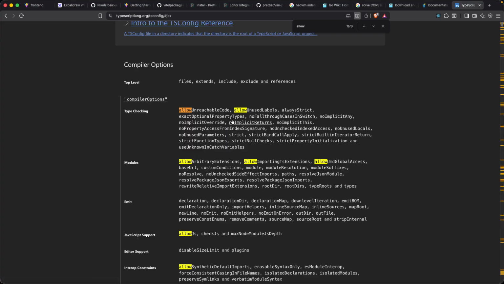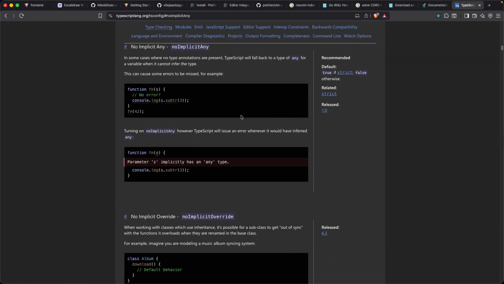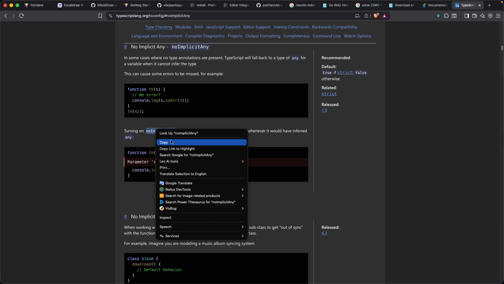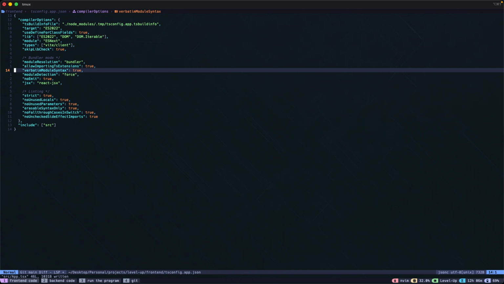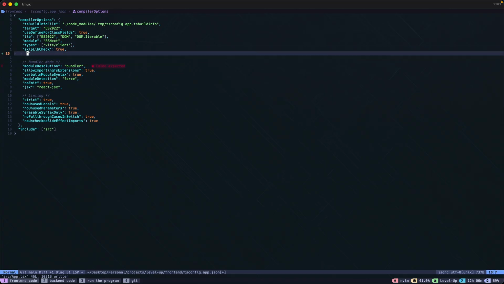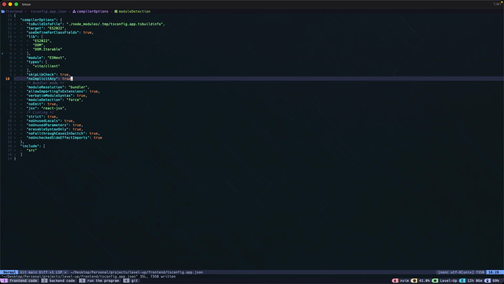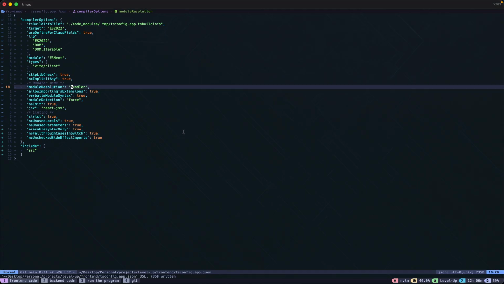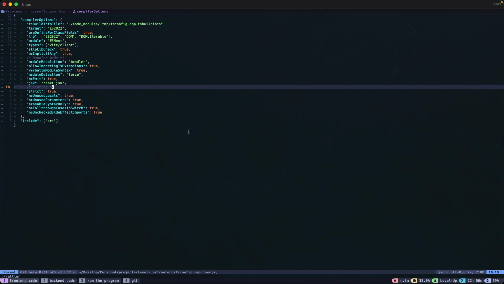Okay. Allow unused labels, no. Allow unreachable code. No implicit any. What does it do? In some cases, for no type of generation, fall back to type of any. Okay, this can cause some errors to be missed. This is 100% what we're going to do because I don't want it. Something balloon here. True. Obviously, we'll do the.